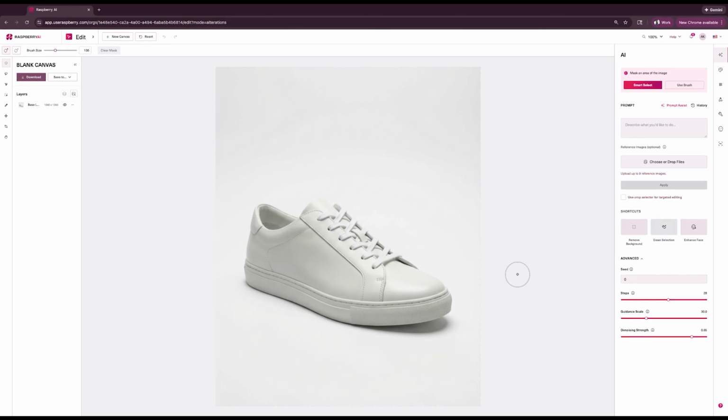In Raspberry, there are a few different ways we could go about recoloring this shoe. The most straightforward option is to simply prompt for a color change. For example, I could say change the body of the sneaker from white to navy. This approach is great when you want something fast, especially for early exploration or quick colorway reviews. We have the ability to call out a specific part of the shoe or apply the color change to the entire sneaker.